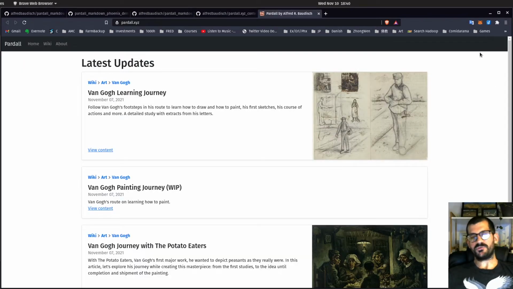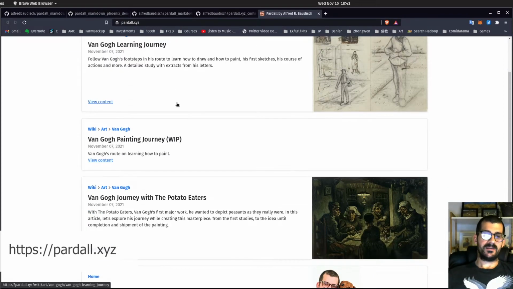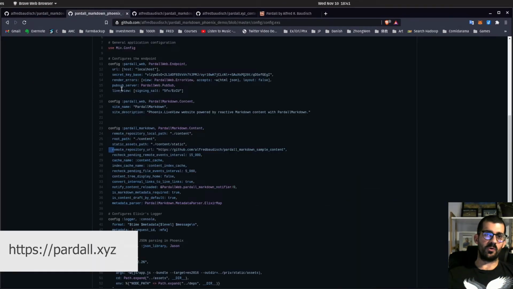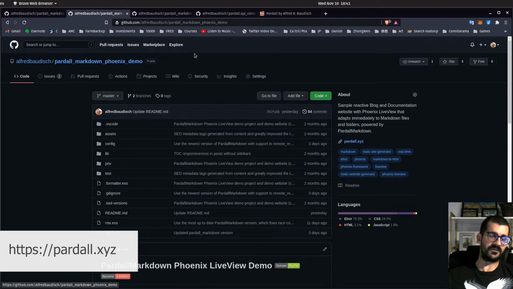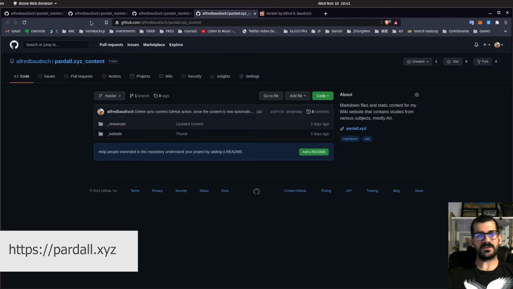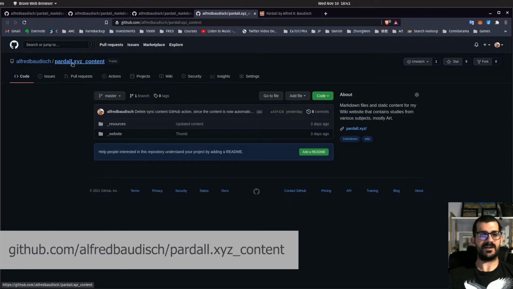Another big addition to the PardallMarkdown ecosystem is my own personal wiki, which you can access at pardall.xyz. And this website uses the same source code as the PardallMarkdown Phoenix demo repository, right? But the difference is that the content comes from another repository, which is also a public repository, and you can access it. It's the Pardall XYZ content.